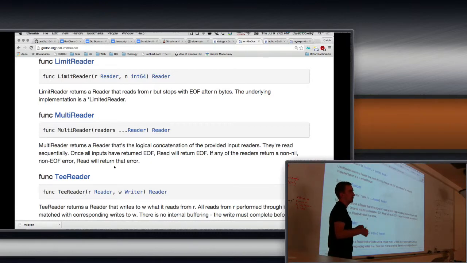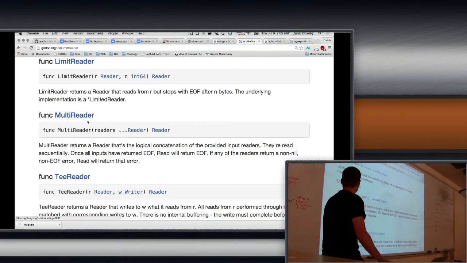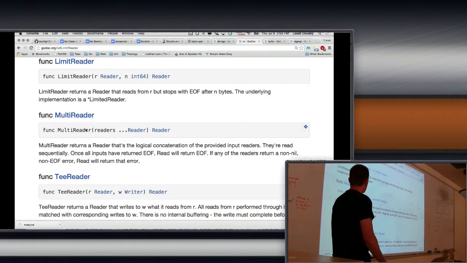And we could use that for things that we want to do. For example, if we had two files, we want to take the first 500 bytes from one and the last 500 bytes from the other and merge those two together, we could use a limit reader to do that. Okay. But the one I want to look at is this MultiReader. So limit reader will give you like the front and the back.